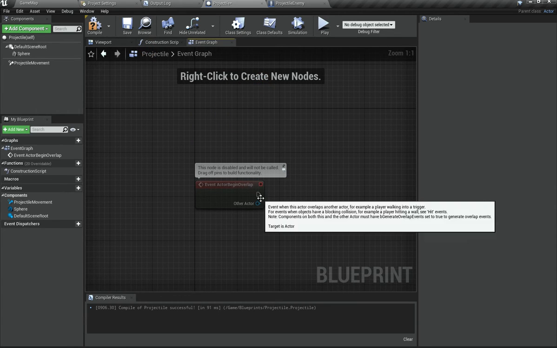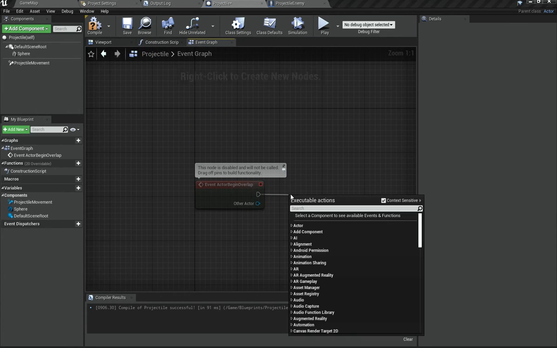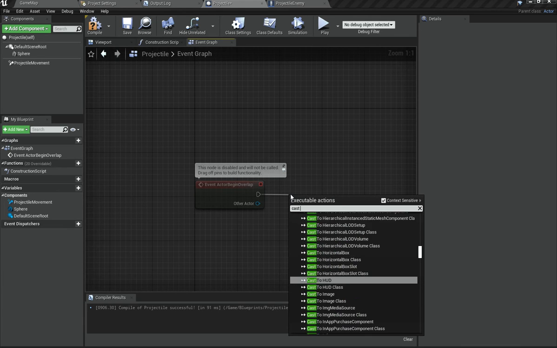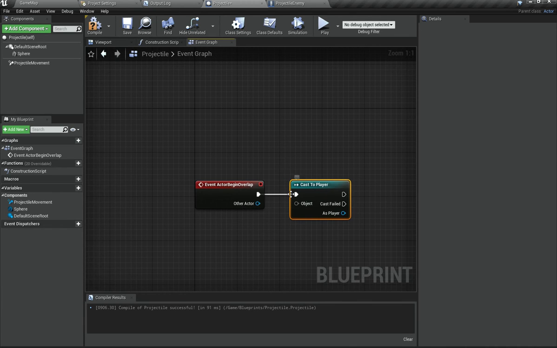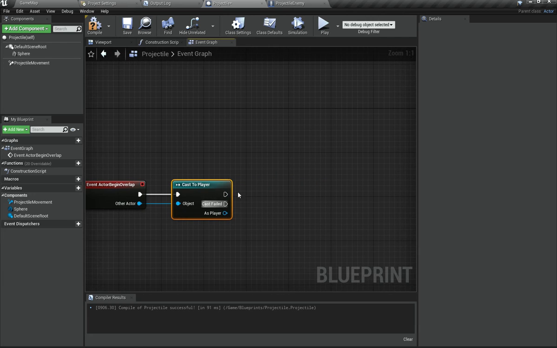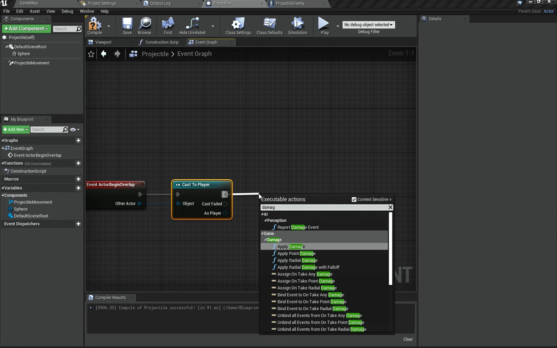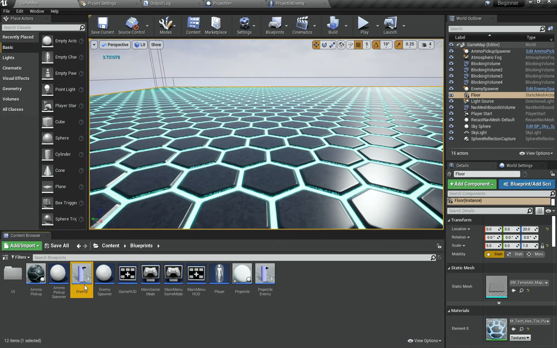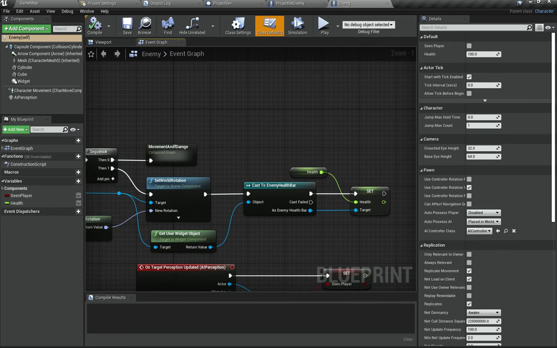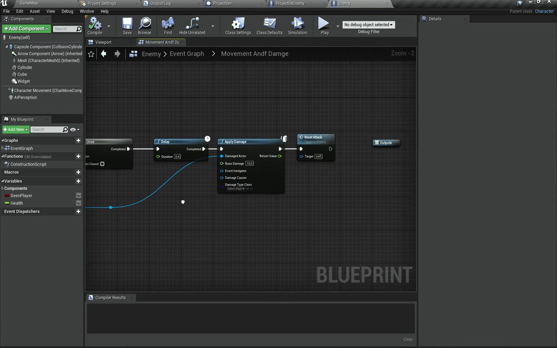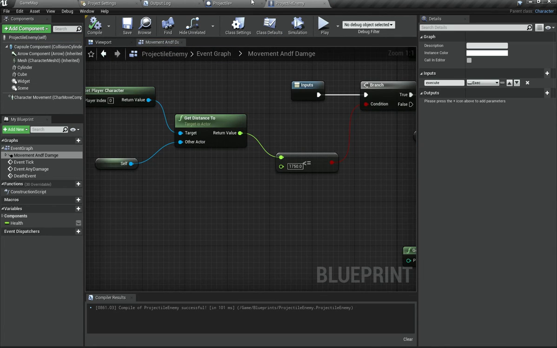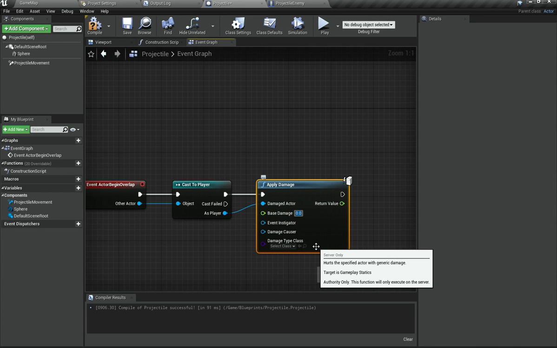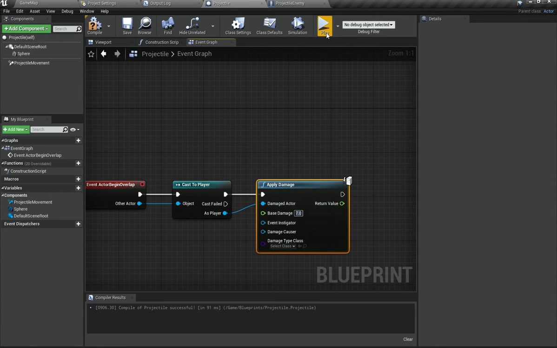And I'm going to take this actor begin overlap, and what we are going to do is say cast to player, and we are going to cast this other actor to the player. If the cast works, which means that this is the player, then we are going to apply damage. By the way, if I select my enemy, you can see it's applying a damage of 10. For this, I'm not going to apply damage of 10. Instead, I'm going to apply a damage of 7, because this is really fast. Maybe I'm going to keep it at 5.